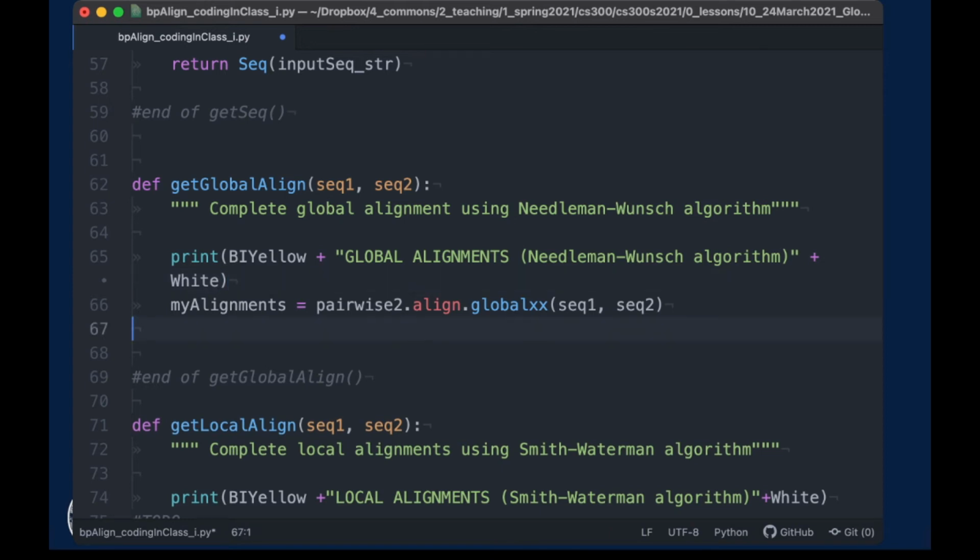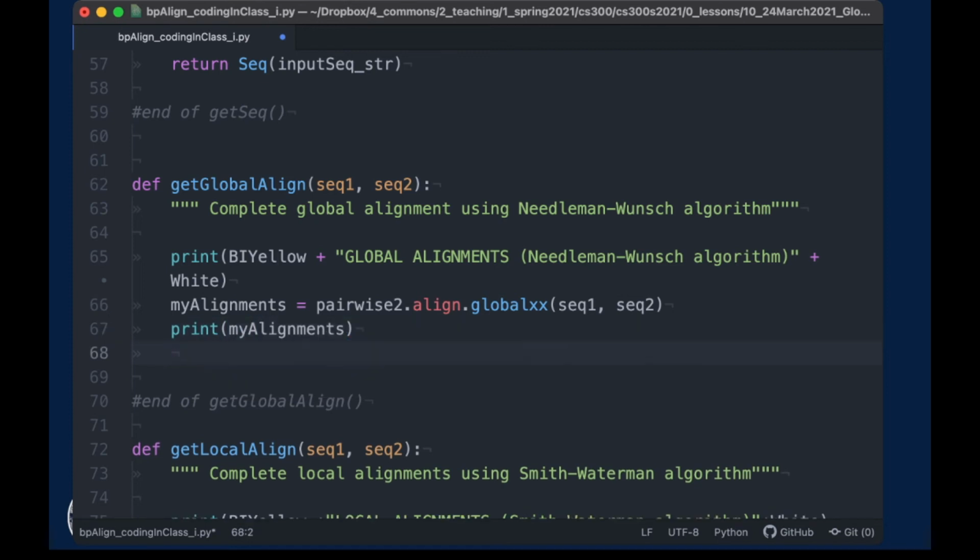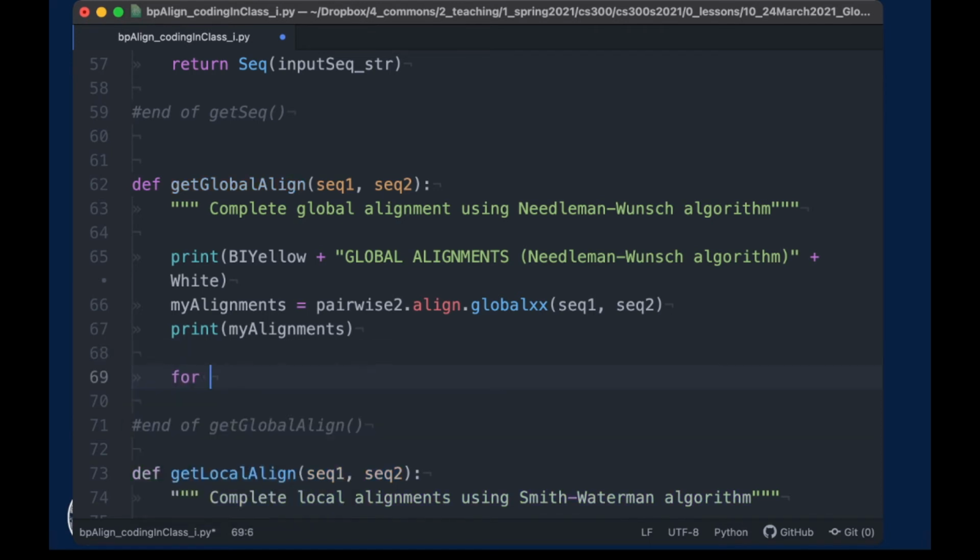So we have this alignments here. And the next thing I'm going to need to do is just go ahead and print my alignments here. You can see what's going on. And that's where all that other information came from about the scores that we'll discuss on Friday. And the next thing I want to do is I need a for loop here, and I want to go through each of these alignments.